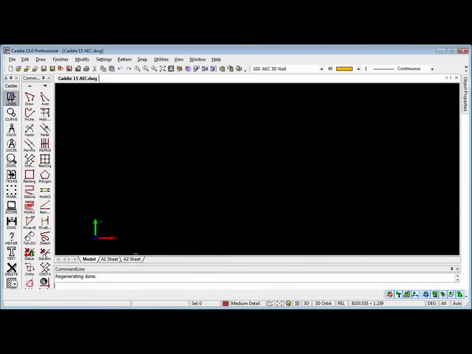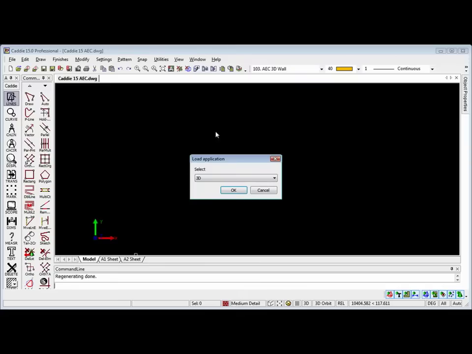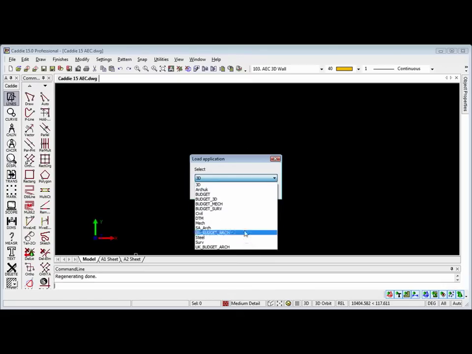This short video is designed to introduce you to the latest AEC tools that we have available to us in Caddie. In the first instance we need to load those tools, so let's have a look at how we can do that. Moving our cursor over the main Caddie application bar, we right click, choose load application, and here we have the applications available to us.